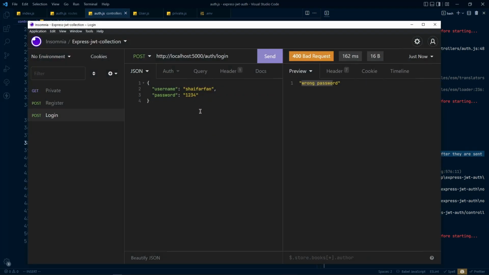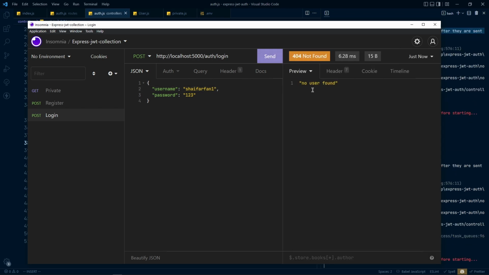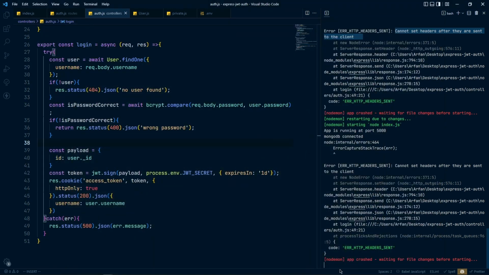Okay, fine. So let's try it with a wrong username. If I do that, I can see the no user found message, and also here we are having again the same error. Okay, we forgot to add the return here.